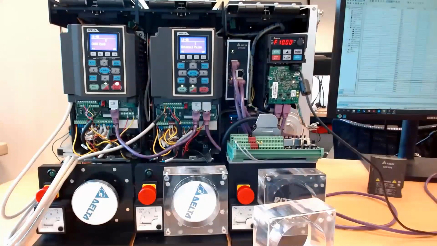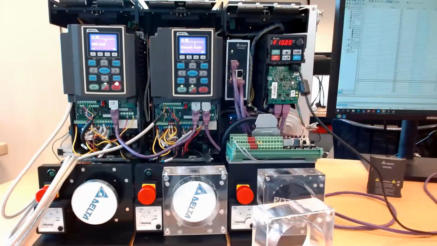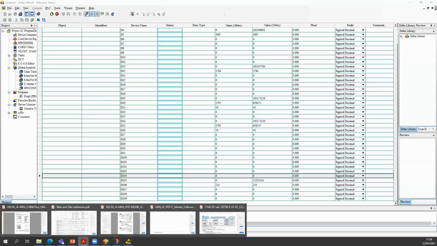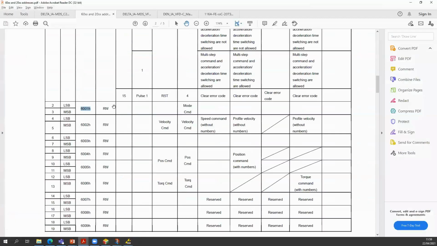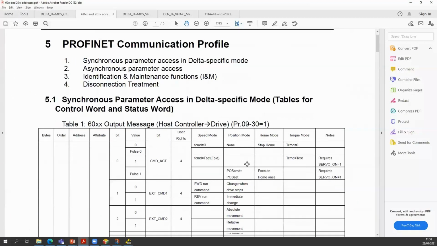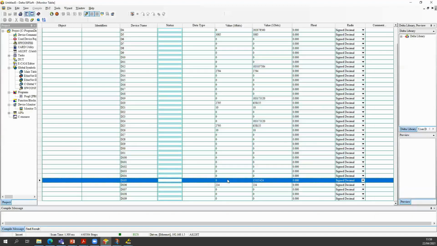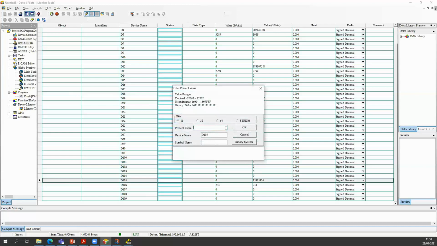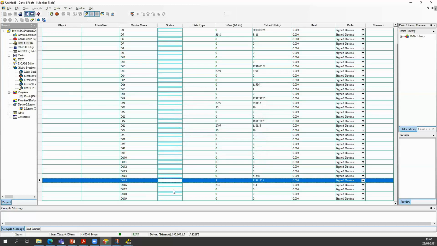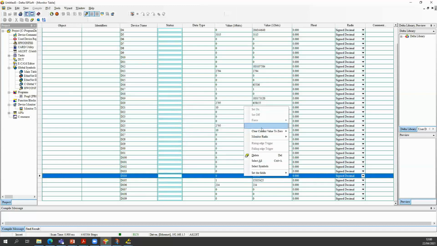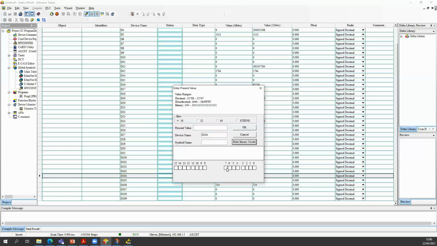Another thing I have to do right now is to set 6001. So that is this address. I need to set this from 0 to 1 to position mode. So 6001, that will be in D105. I'll set this to 1. Okay. So I'll give a run command firstly.